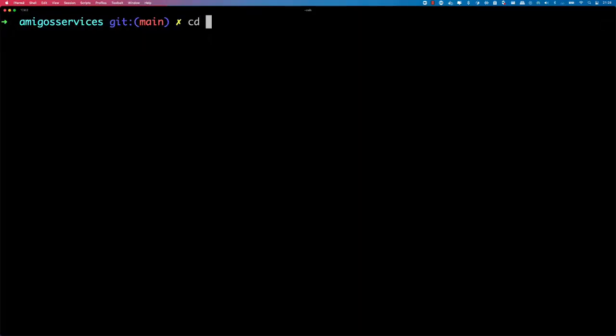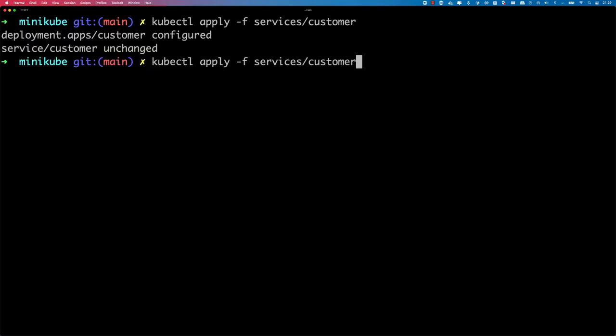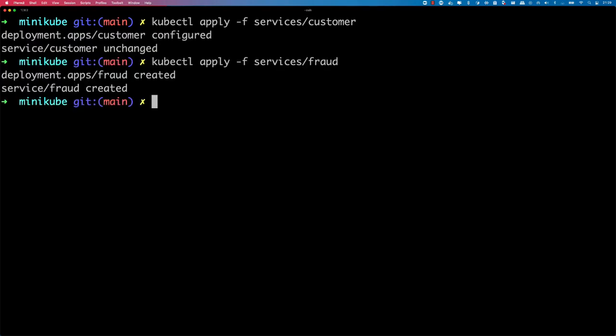So if I cd into k8s, and let's also cd into minikube. So here within minikube, say kubectl apply -f, and I want to apply services. Let's first apply customer. So we have one replica now. There we go. Let's also do the same for fraud. There we go. And now for notification.